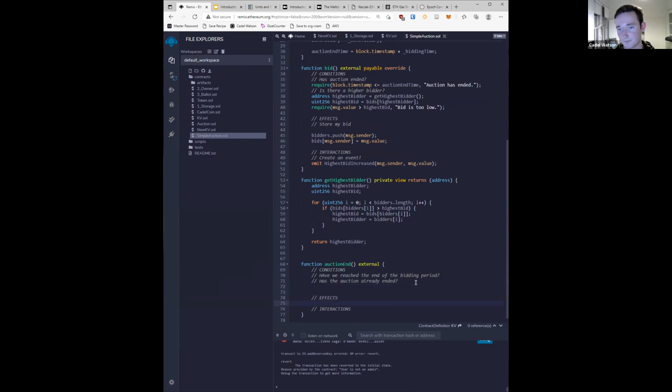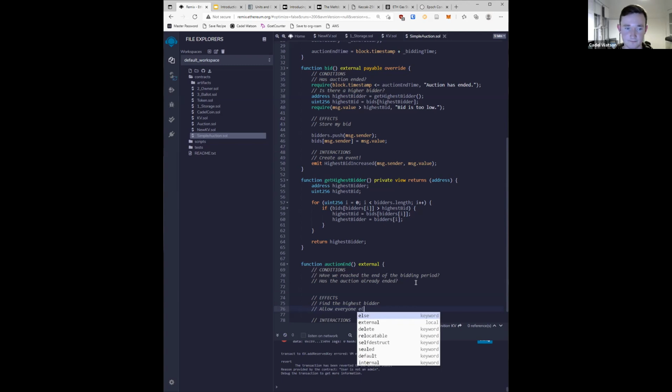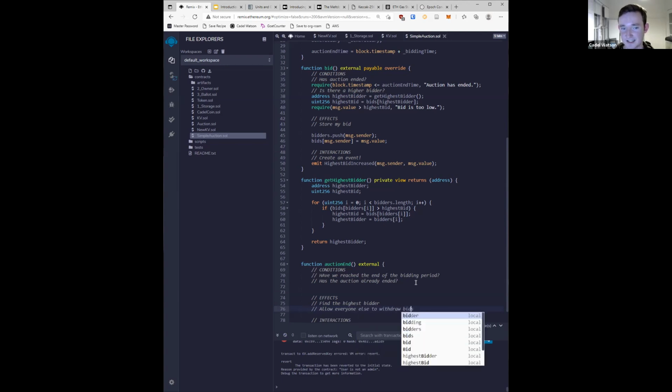Then in the effects, what are we going to do? We will find the highest bidder, as in the winner of the auction. We're going to allow everyone else to withdraw the money they've spent, so they can actually get their ether back. They didn't win the auction, so they're going to withdraw it.